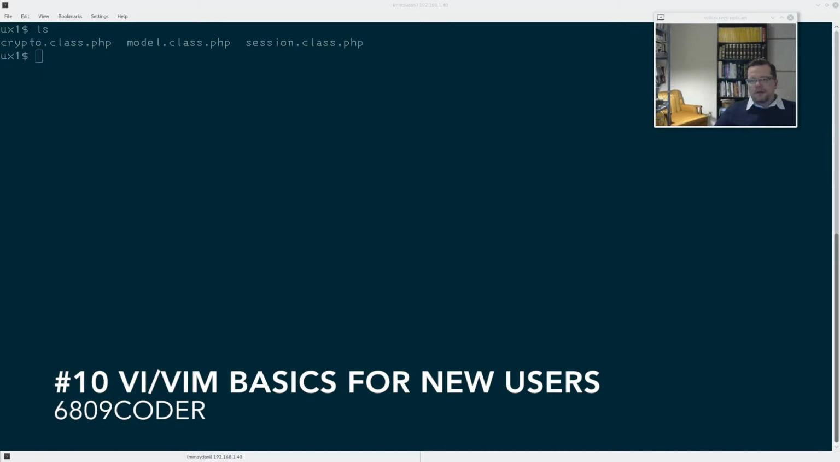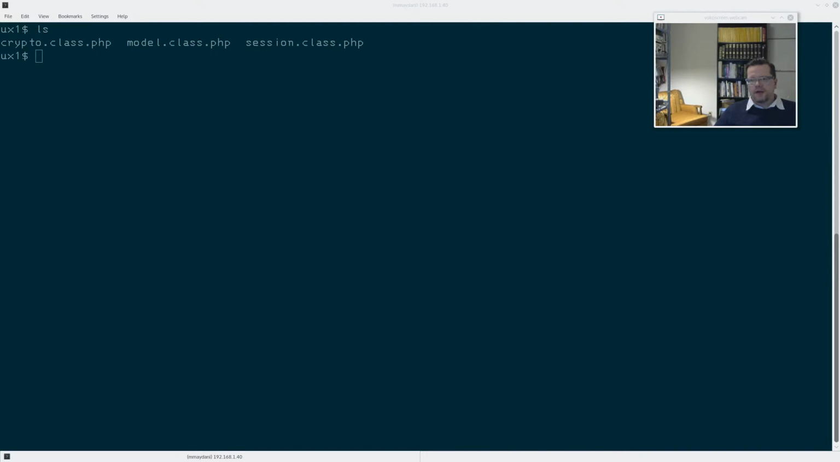Hi, today I'm going to give a bit of a tutorial on how to use the VI editor. VI is one of the major command line editors in Linux. The biggest competitor for VI is Emacs. Which one you use and which one you prefer is a religious topic more than anything else. Some people like Emacs, some people like VI.